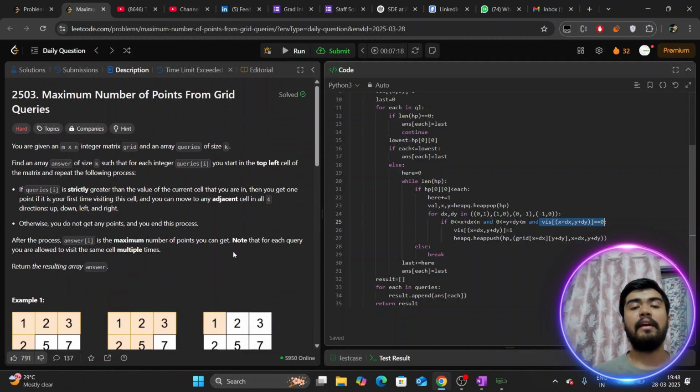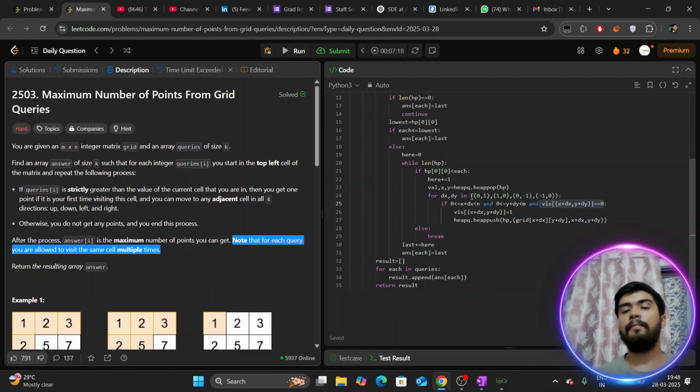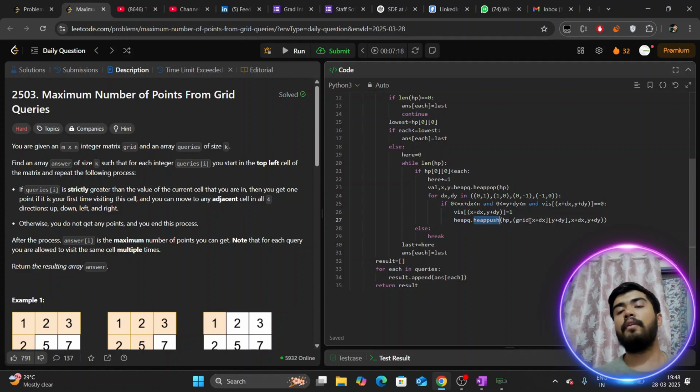So that's the reason I told you initially. So this node is basically a useless node. There is no node to take, right? Now you are marking this visited to be 1, and we are pushing the values to our heap of grid of x dx, y dy, what is the value, and the indexes.